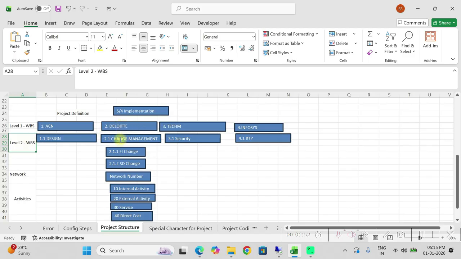Under Deloitte I'm creating change management. All the change management related work I will give to Deloitte. So this is my second level WBS. For Tech Mahindra I have given security related work, and for Infosys I have given BTP related work. So these are my second level WBS. Like this, I can create any number of levels of WBS depending on my need.